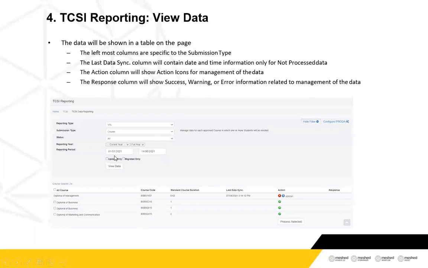Example, now here reporting period is 1st January 2021 to 14th of June 2021. And if I am going to do, for example, unit enrollments, so it will give me only those subject enrollments where start date falls between these 2 days. So this is how you can also extract data based on the reporting period.